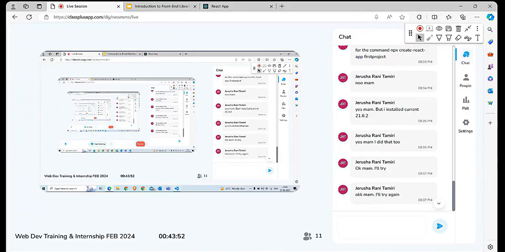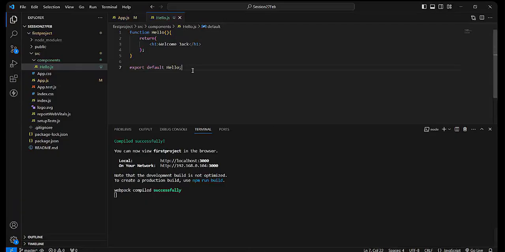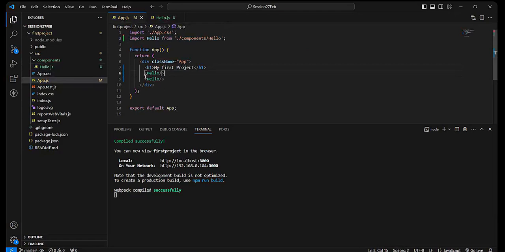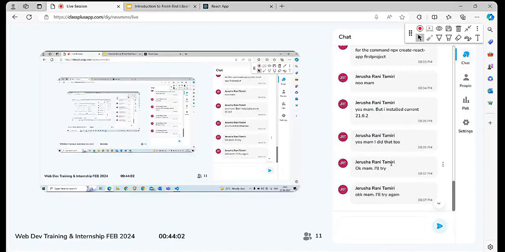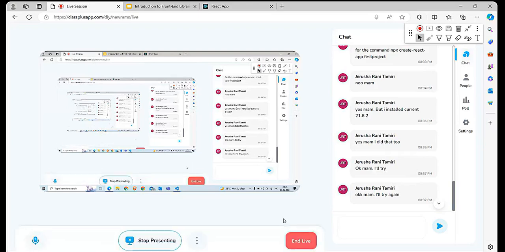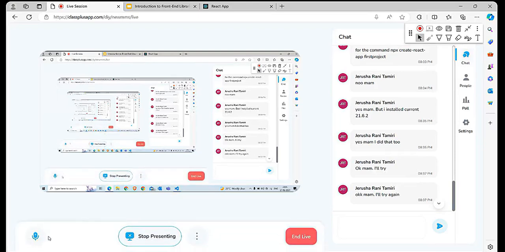If you don't have any question, please try to create a component, export it, and render it in your app.js. I will give 5 minutes to perform this.